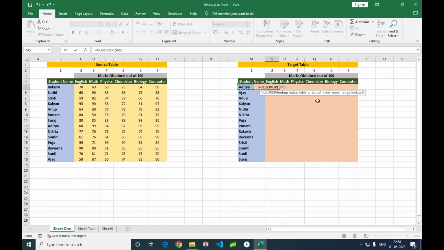Then table array. Table array is this set of data, this range of data. Press F4 for freezing it. Next, column index. Here the trick comes.